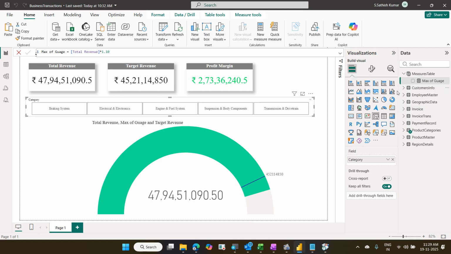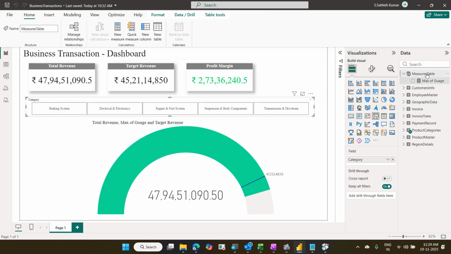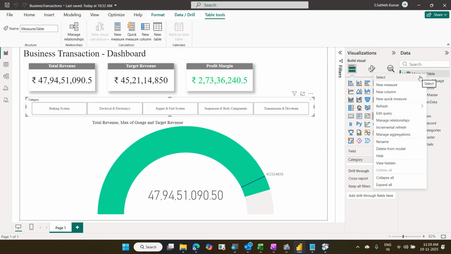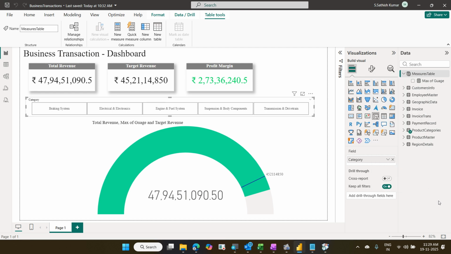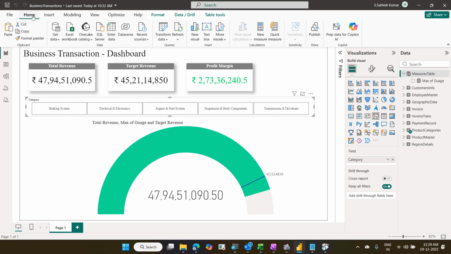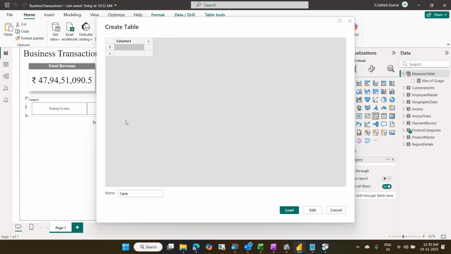So go to home tab. First go to home tab, enter data. Since you asked, I'm creating one more time. Enter data. And what is the table name? Give some name for the table. Already there is a table called measures table, so let me give some other name. TBL measures. This table is going to have all my measures.